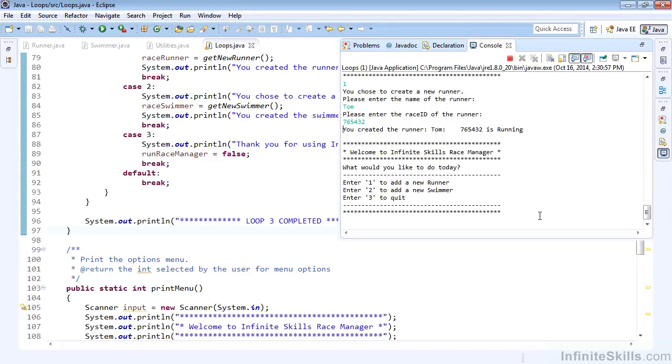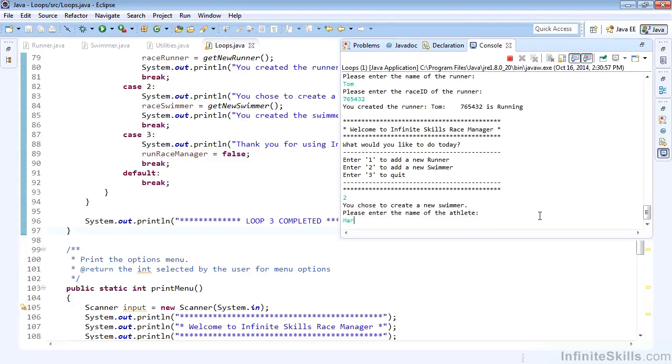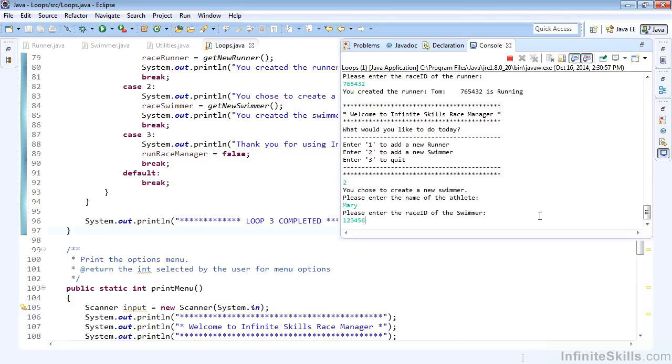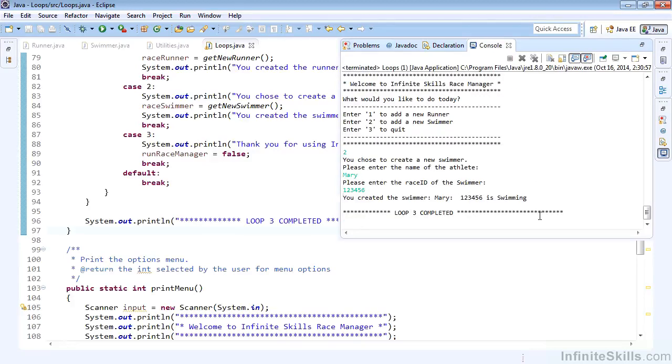And here's the other thing. Since I don't have the ability to stop the iterations from stopping at 4, even if I add a new swimmer and was expecting to go on here, it's going to exit because this is my 4th and my final iteration. So I'm going to add Mary again, and we'll see after I hit enter here that the program will complete, and we do see that.